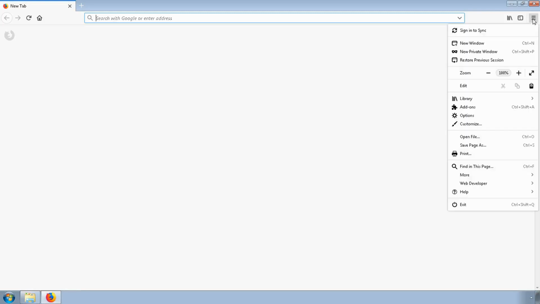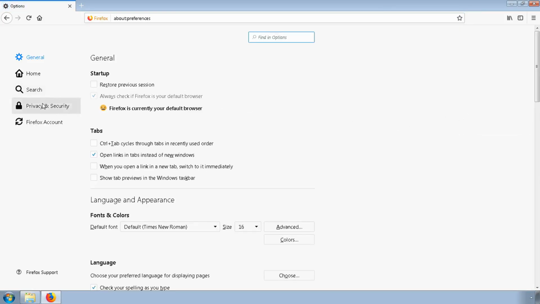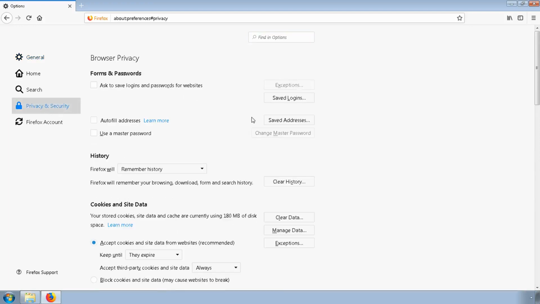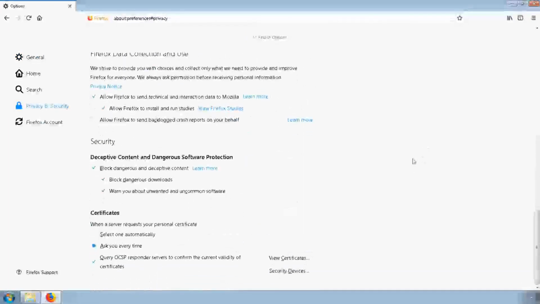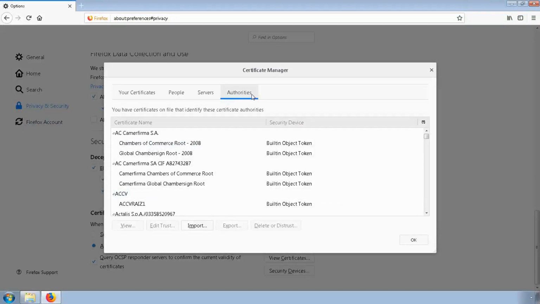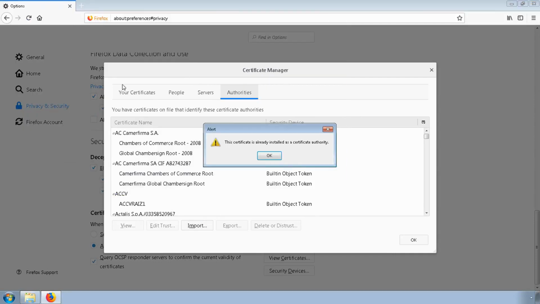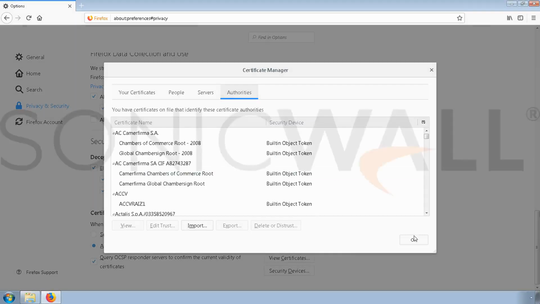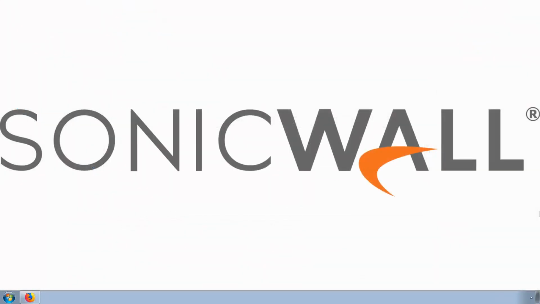If you're using Firefox, you'll need to import the certificate in the Firefox certificate store by clicking Options, Privacy and Security, scrolling all the way down to View Certificates, and then import the Sonicwall certificate under the Authorities store. Okay, we're all set.